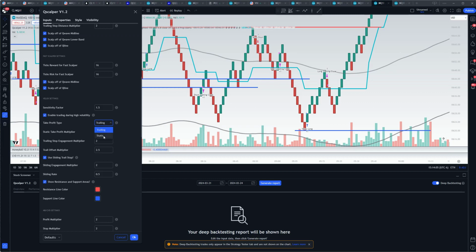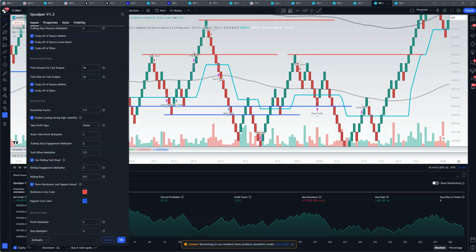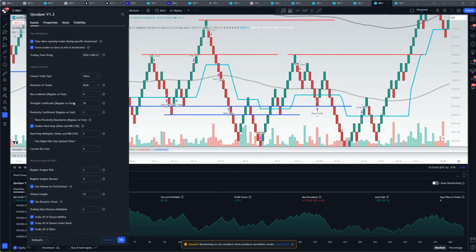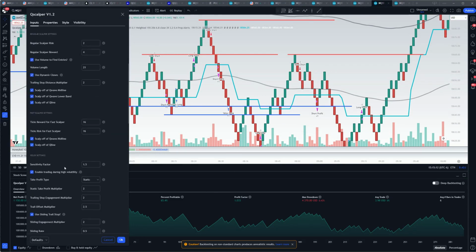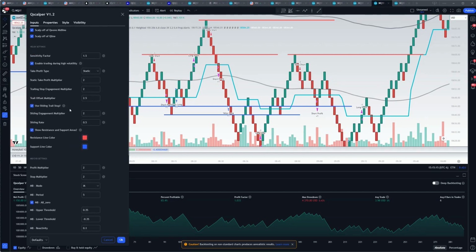Now the other big addition here is going to be the static take profit type. Right here, it's the same as all the other scalpers. It just takes profit at a certain point in the trade. So you see right here, it enters, take profit, enter, take profit, enter, take profit, enter, oh, it stopped out, enter, take profit, enter, take profit. That's all it's going to do. And the stop out settings are up at the top, right here, hard stop multiplier for Velox and MBCBD.